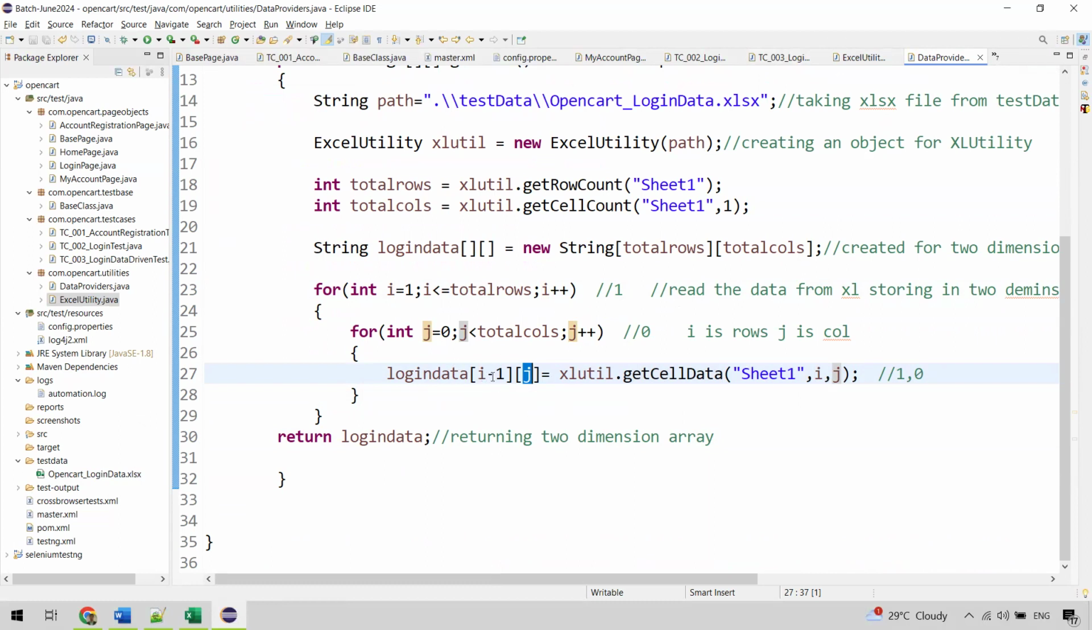For the second row, it will be 1, 1, and for the next row this will be 2, like that. The second index is used for columns. That is what we mean by a two-dimensional array. So this is nothing new for us, just go through it again. This is how you read the data from the entire Excel sheet.